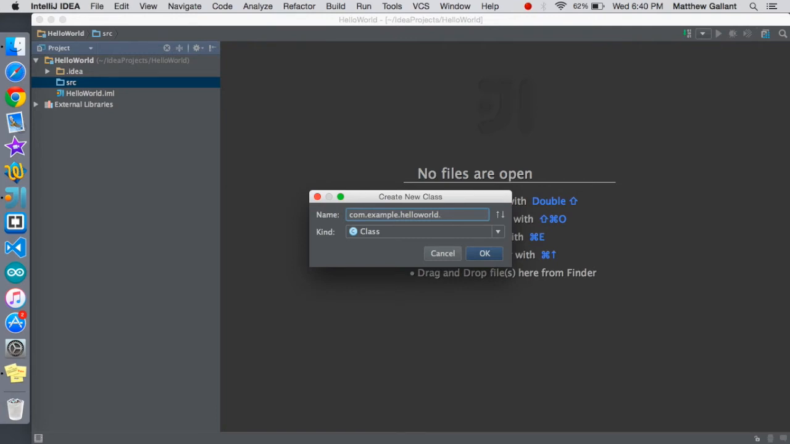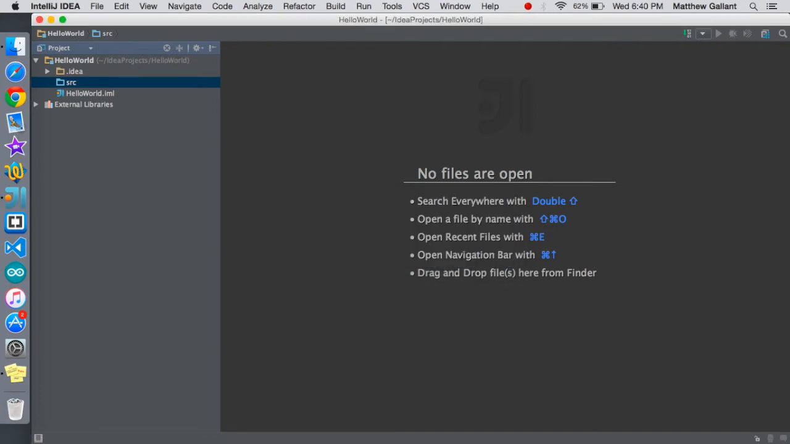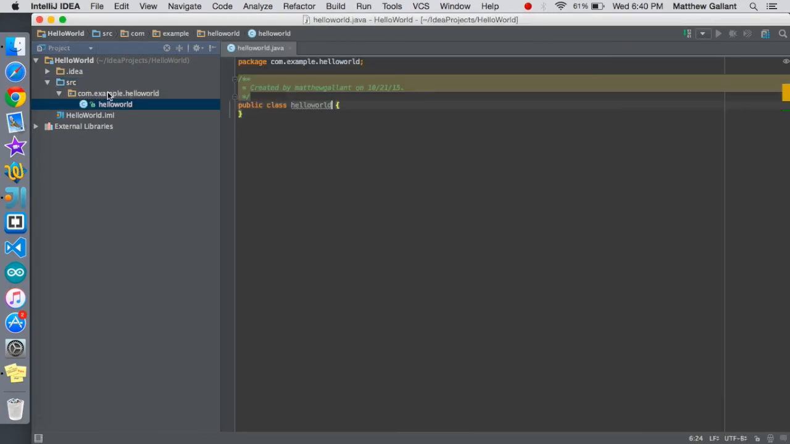The name of the file comes after your folders. So com.example.helloworld, and I'll just call that HelloWorld as well. And we'll hit enter, and then you see it'll make our package name, because com.example.helloworld, and then the .HelloWorld after that is our file. So this is our code here, and I will be back in okay.